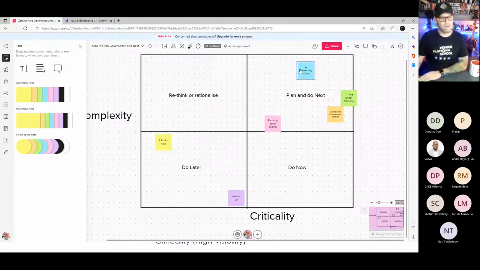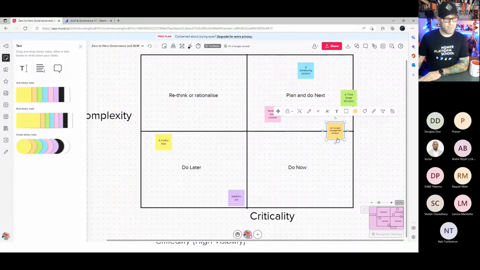So if I start looking at this and I go, is a scheduling solution more difficult than a timesheet solution? Yes. Is a timesheet solution more difficult than a parking spot booker? Actually, this is a little bit more difficult, and that's for me a little bit easier. So that's how I know. And then I start thinking, which one of these should I build first?